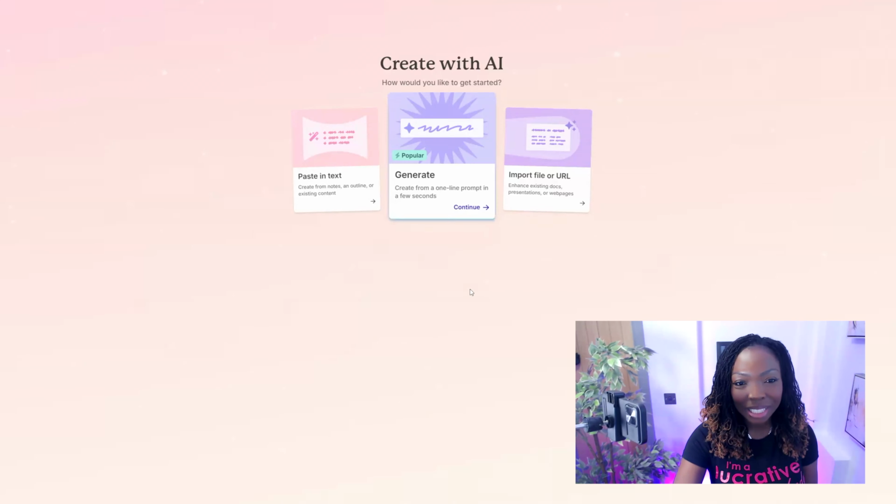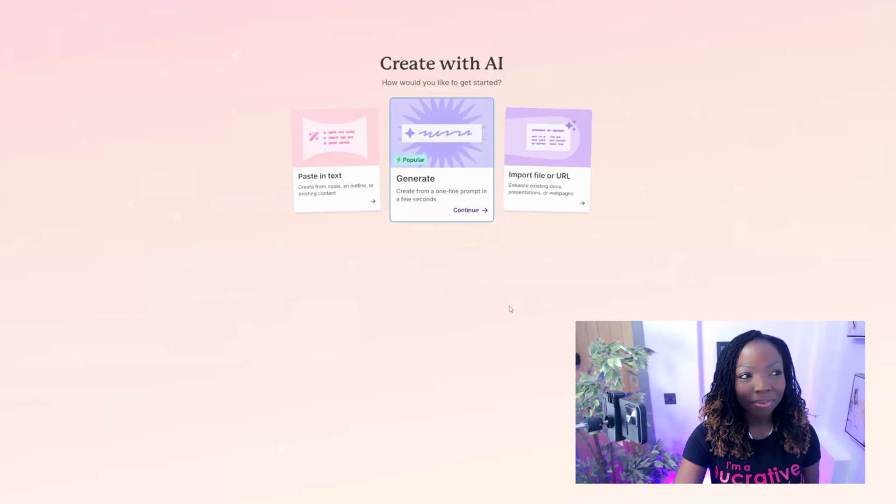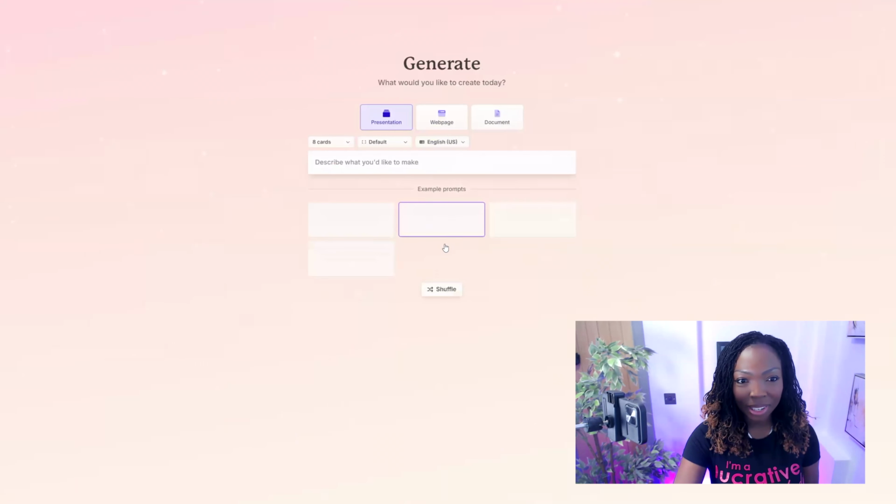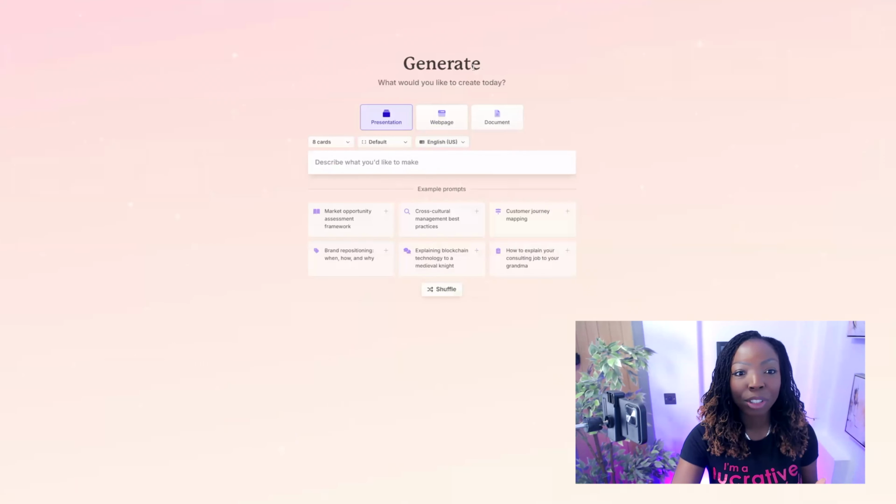So I'm going to click on continue on this middle one right here. And it's going to take us, hopefully, to here. Okay, brilliant. So let's see. We are on generate here. It says, what would you like to create today? And over here, I can already see three different options. I can see presentation, web page, which is so interesting, right? Or a document. Now, I'm creating a presentation, so I'm going to leave it here.